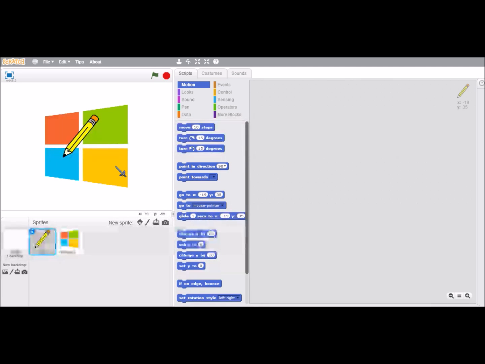So what we're going to be learning today is how sequencing works and a few different commands. Sequencing. I'll give you a second to think about what that means. Alright, now that you've had your second, I'll give you the answer. Sequencing is how Scratch reads its code.